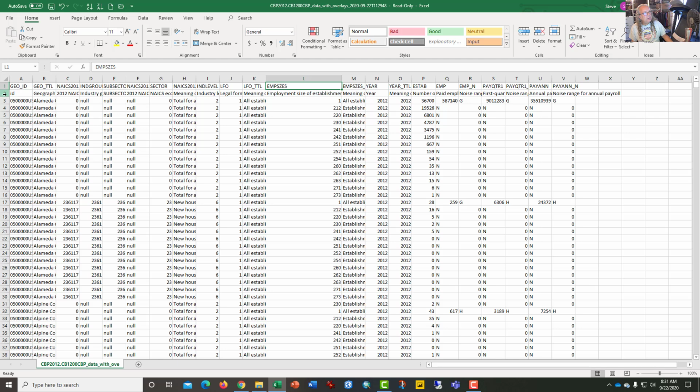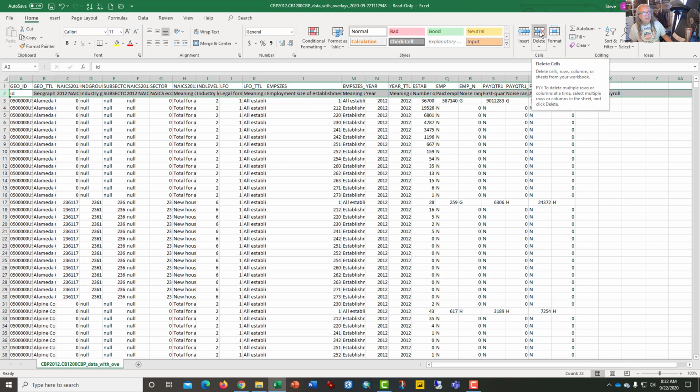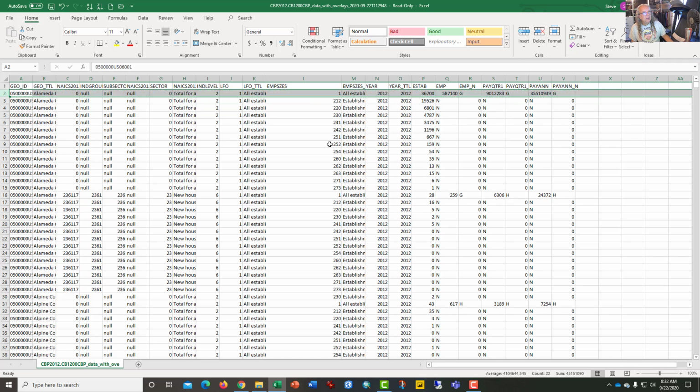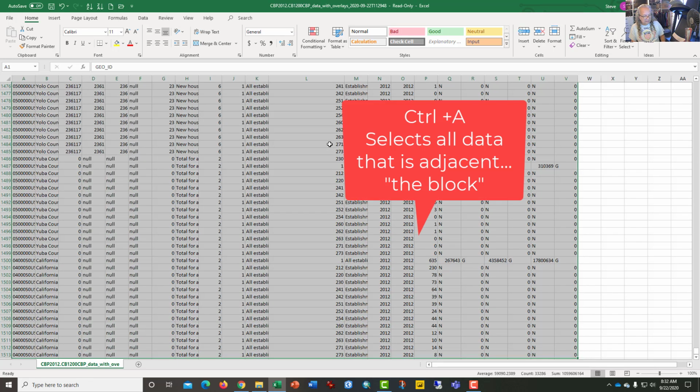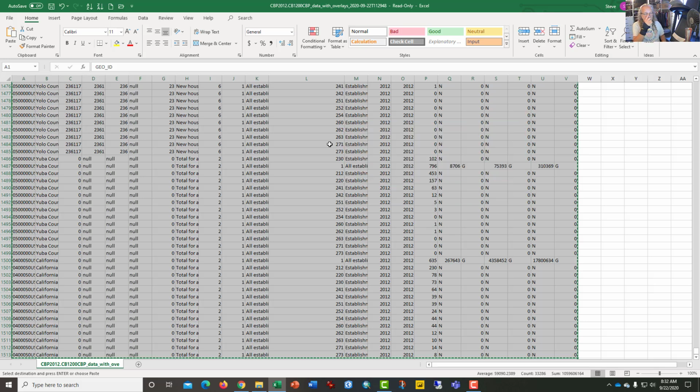I'm going to click once on row 2, and then I'm going to click Delete up here on the toolbar. If you press the Delete button on the keyboard, that won't work because it will just erase the cells and not erase the row. So click on Delete, and we are pretty much okay at this point. What I'm going to have you do is press Control A, that selects it, and then Control C, that copies all of the data in the block.